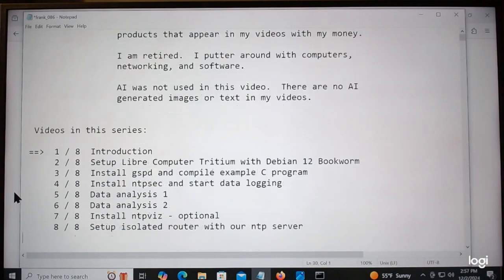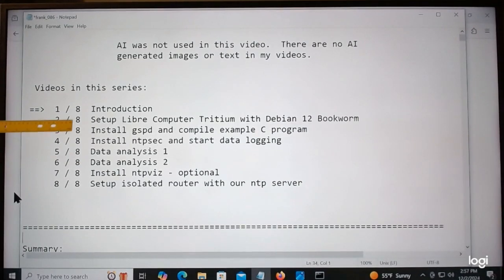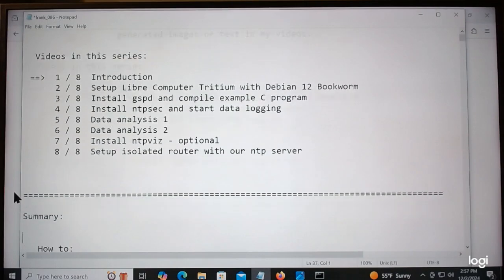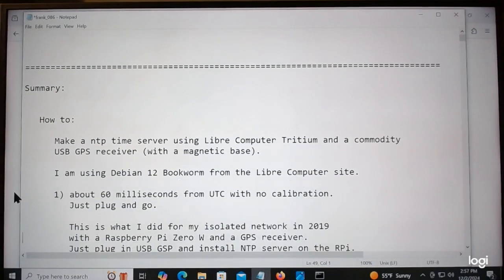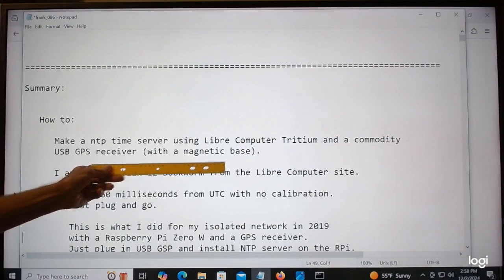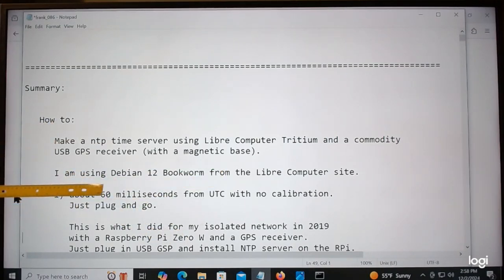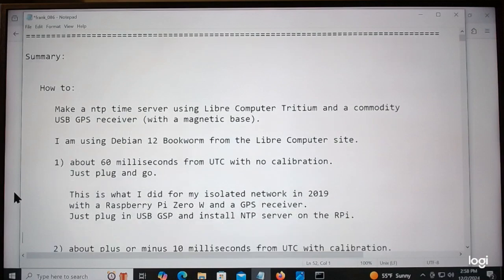And the videos in this series, introduction, this is the first of 8. Summary, if you don't want to watch the rest of the video, this is what this video is about. The whole series is make an NTP time server using a Libre Computer Tritium, just a commodity USB GPS receiver with a magnetic base. I like the magnetic base, and I'm using Debian 12 bookworm from the Libre Computer website.